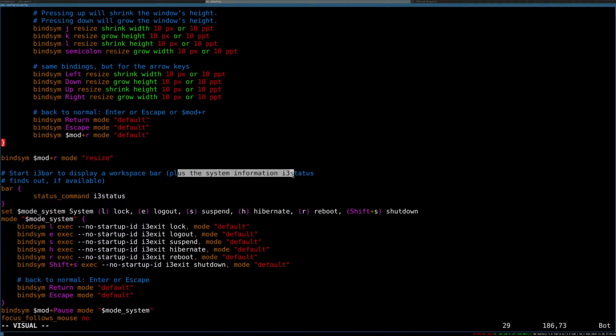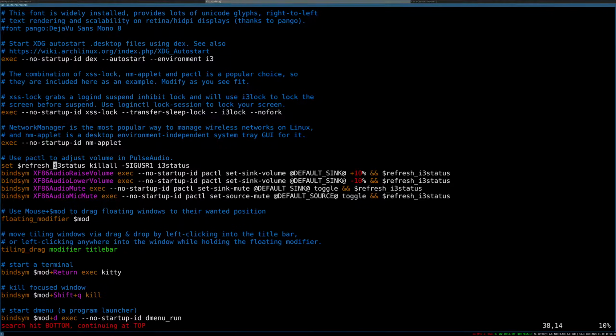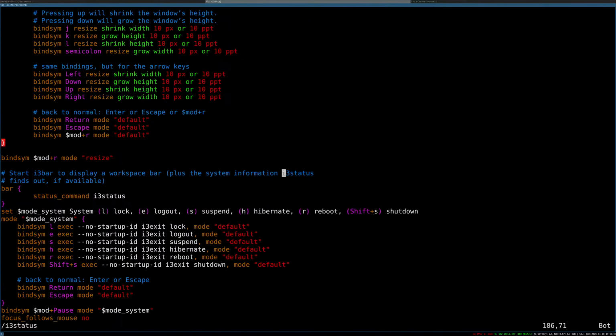Close the system information, i3 status. So status command, i3 status. We don't have i3 bar anywhere else. i3 status. Use to adjust volume. Okay, let's read up on i3 status.